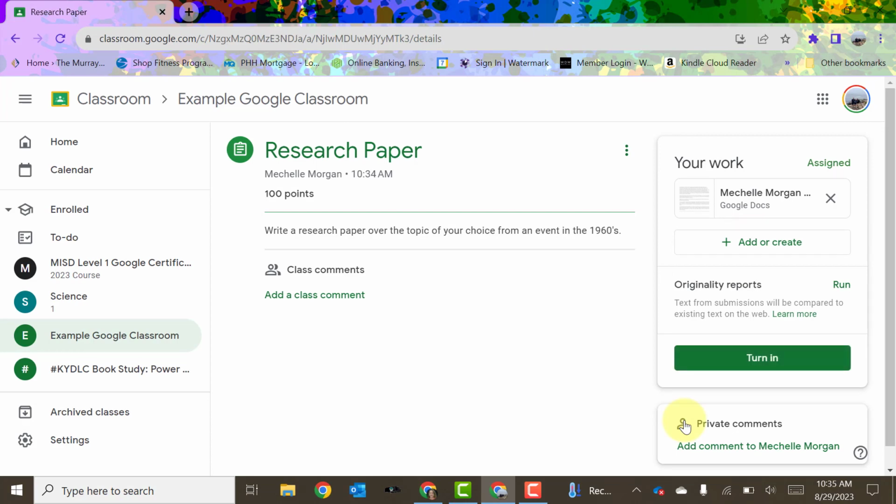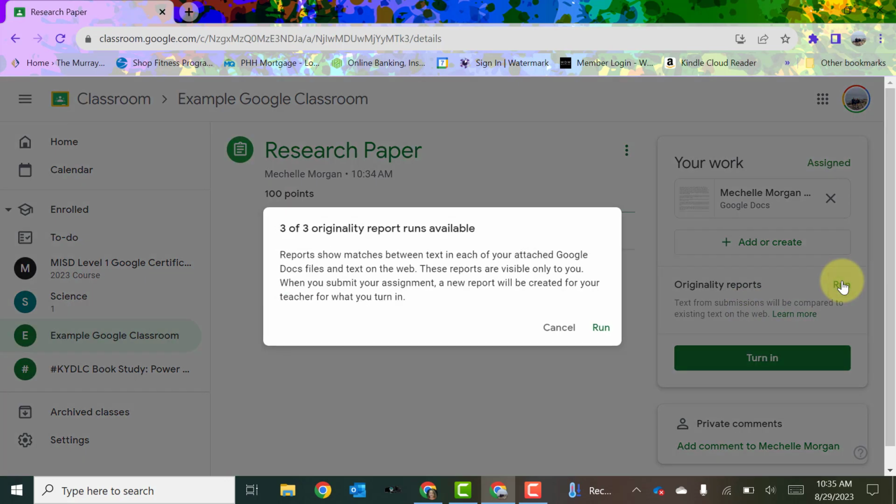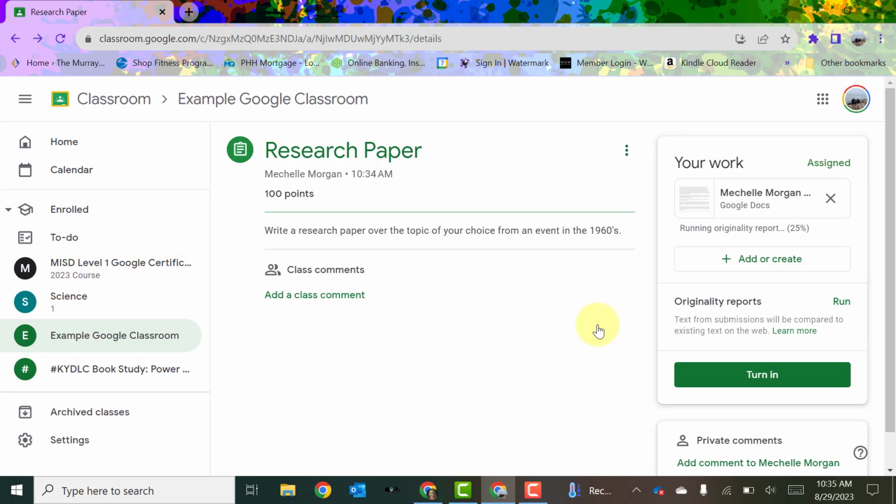I've chosen to write my paper on the Kennedy assassination. Before I turn it in, I want to run an originality report to see if I have accidentally plagiarized anything. So originality reports pops up. I'm going to hit run. And then it's going to remind me that I have 3 of 3 available to run on this assignment. I'm going to hit run. You can see right here that it is running the originality report and showing you how much it has finished.